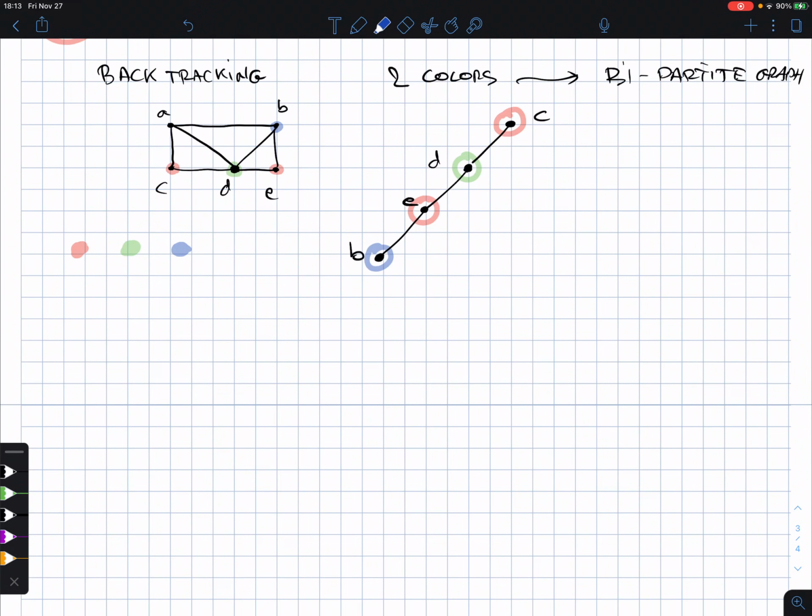Well, I have to take A, right? I have no choice. So A, but now I'm in trouble. If I take A, it has a blue, a green, and a red neighbor. So A cannot take any of these three colors. So blue is a losing position if you want. I cannot win the game with three colors here. So this is now where I backtrack.